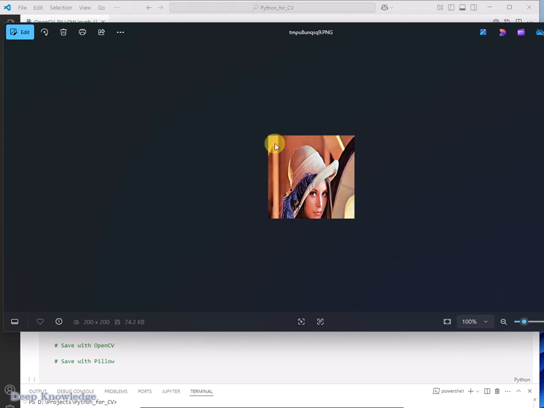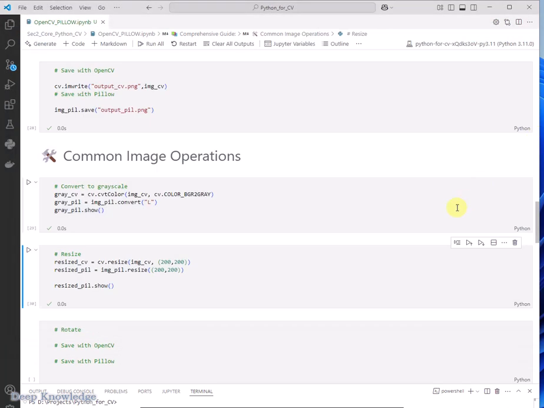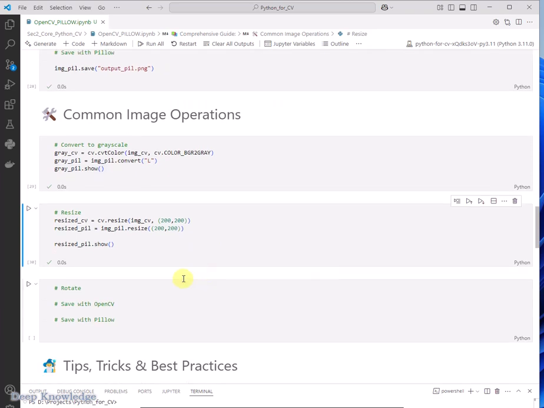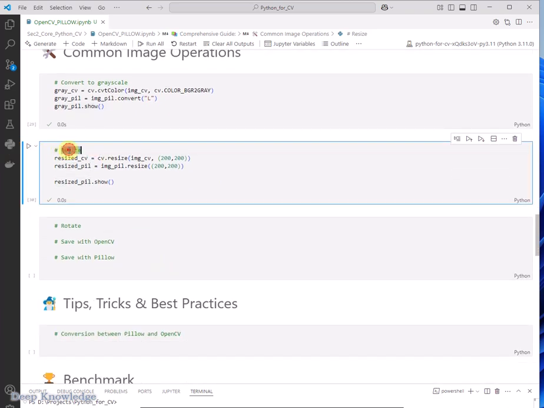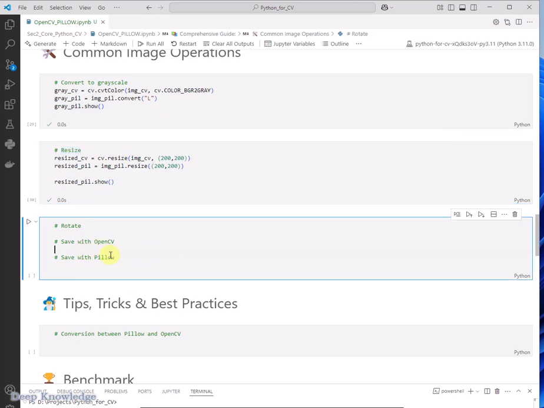You can see it's resized this image. So this is how to resize, how to convert to grayscale, and so on. Now let's see, you need to rotate the image. In OpenCV, it's not that straightforward, but we will do this.